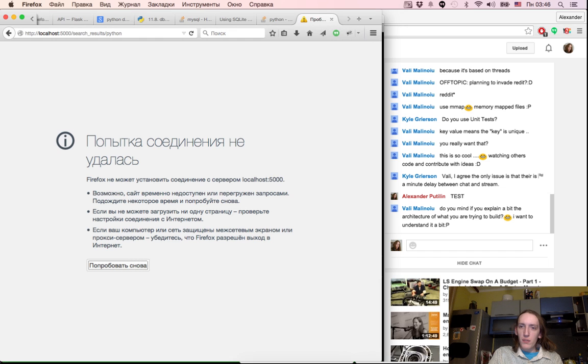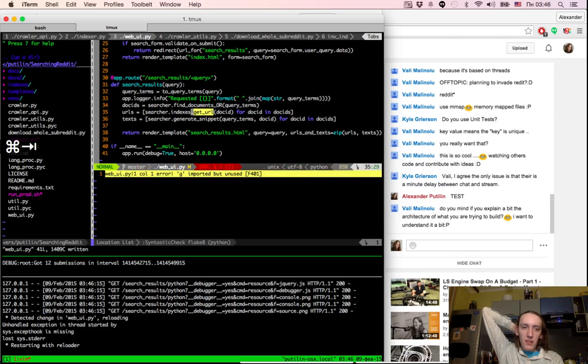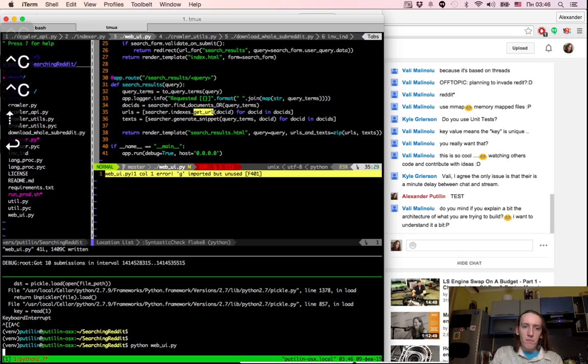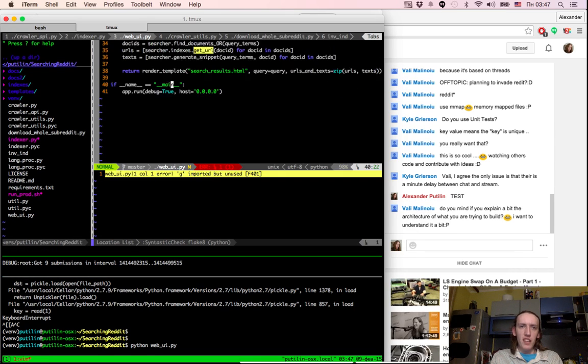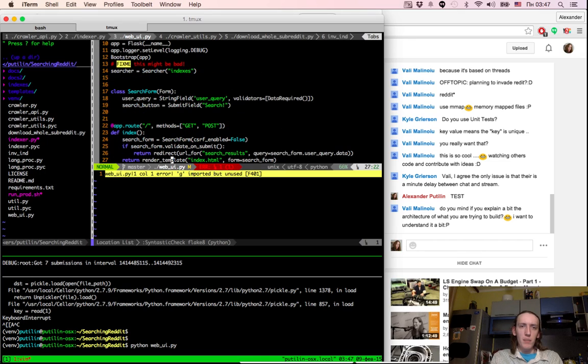Do you mind if you explain a bit the architecture of what you're trying to build? Okay, I can explain. Yeah, I guess, since we are debugging this, we have enough time to talk about architecture. As for code organization, I'm not very happy about it. I need to change it a bit.